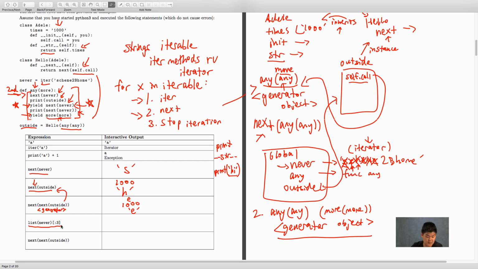So list never. Never is this never right here. Note that it doesn't restart to scheme TB home because it's an iterator object, and we actually were going through it. The analogy is like a bookmark. We've gone through our book, and then we're now going to convert the rest of the book into a list. So we're going to convert just this part to a list.